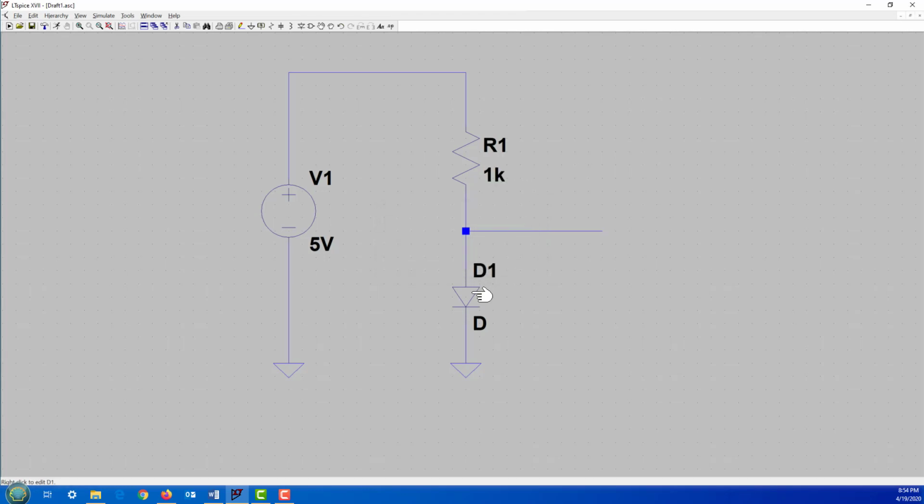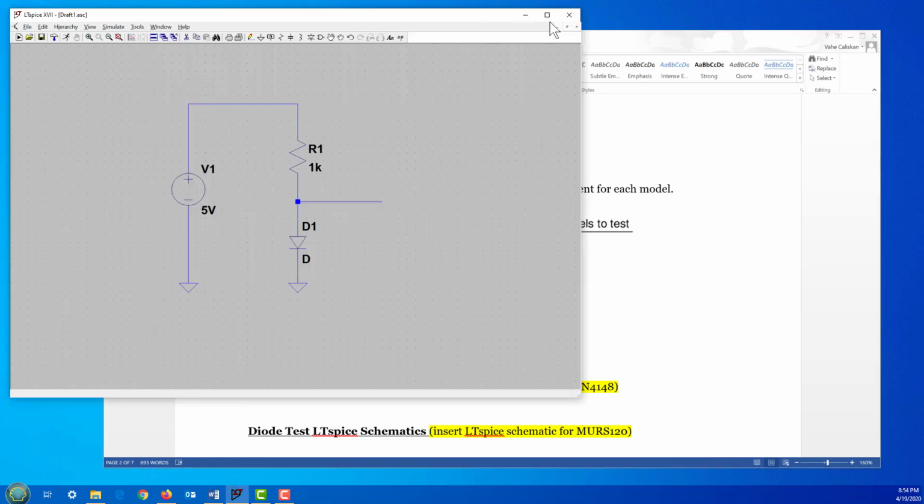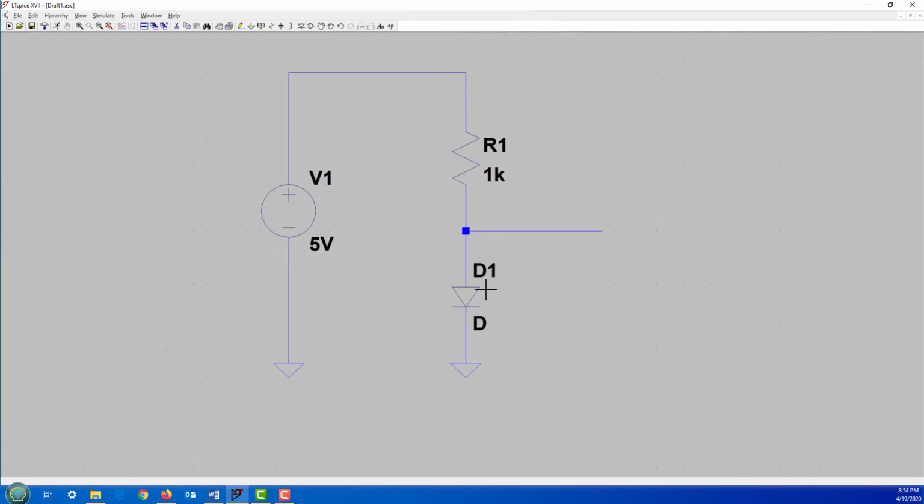The only thing that we don't have is the diodes that we need. If you remember, there are different diode models. And I'm going to show you how to select that. For example, how do you select the 1N4148 diode? Well, just go back here, okay? Go back to the picture.